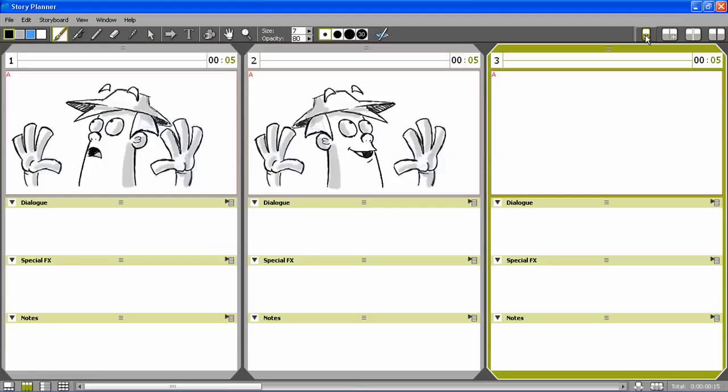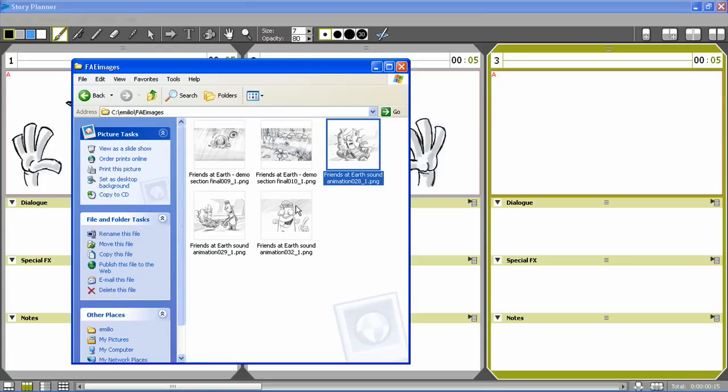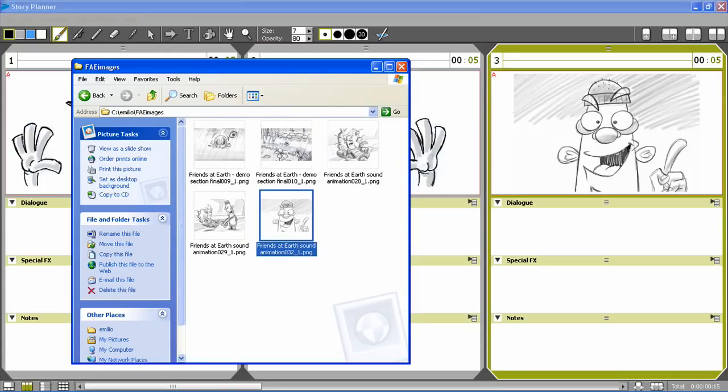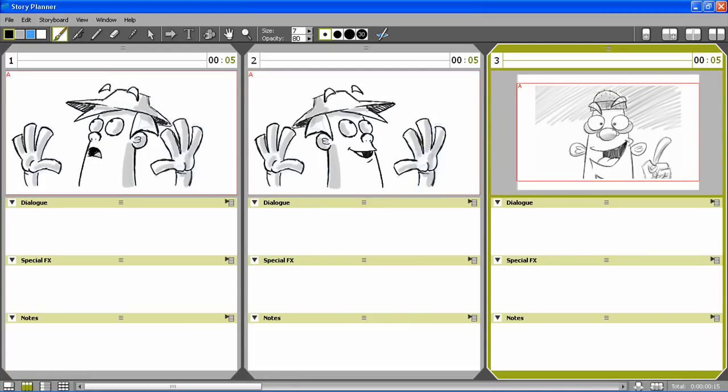So now I've created 2 drawings. To create the third one, instead of using the sketch, I can import also images from external files. So you see this is the drawing in the third scene.